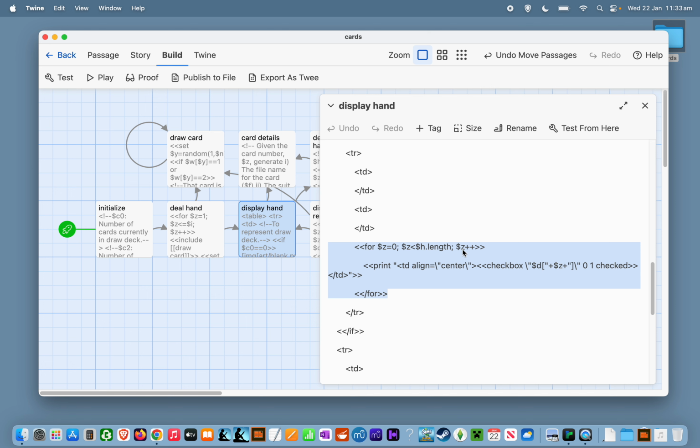And then z plus plus as normal. So what that means is it won't go up to h dot length. What the less than, rather than a less than equals, means is it won't go up to h dot length. It means it'll go up to h dot length minus 1. So because there's 5 cards, h dot length will be 5, and so it will go from 0 to 4, which are the slots that we need.